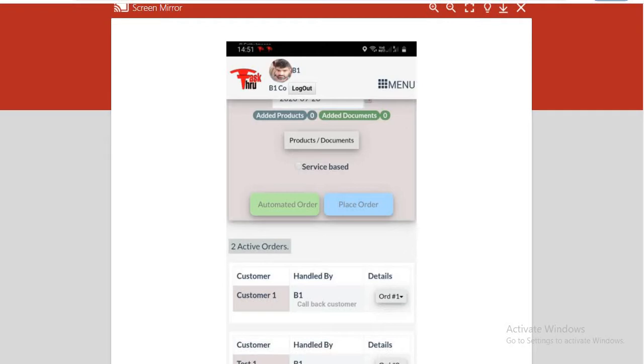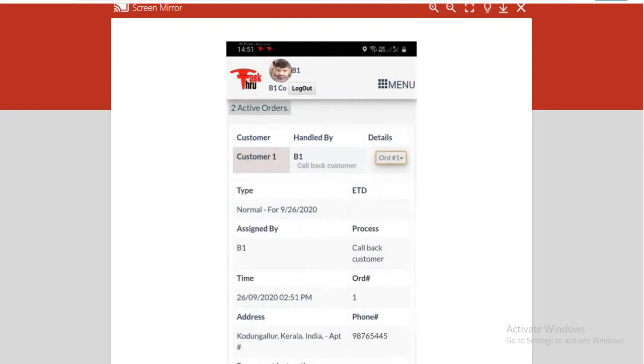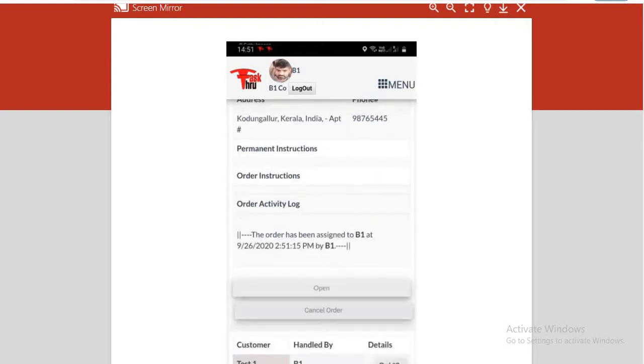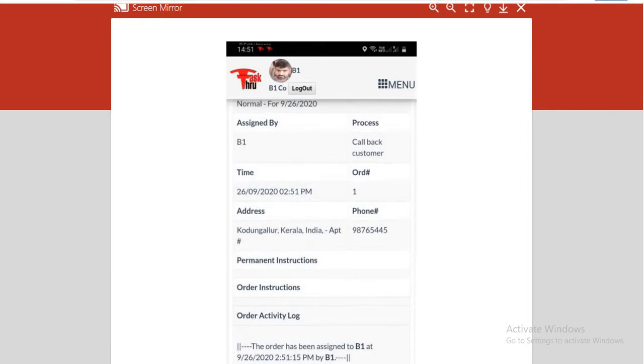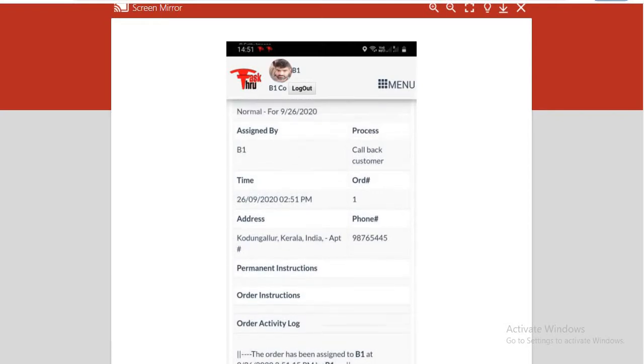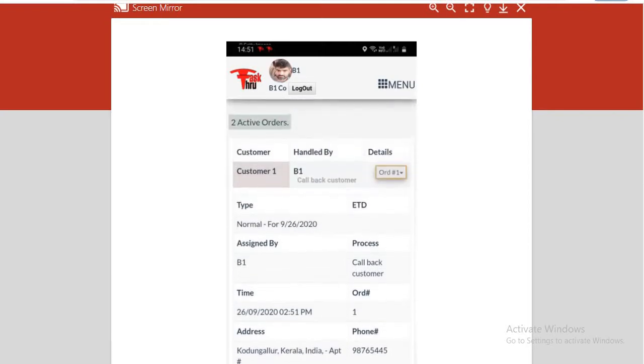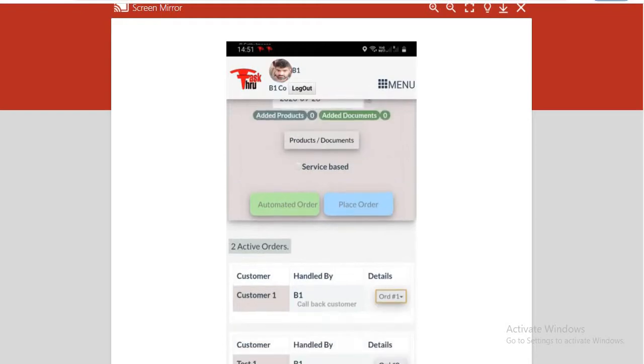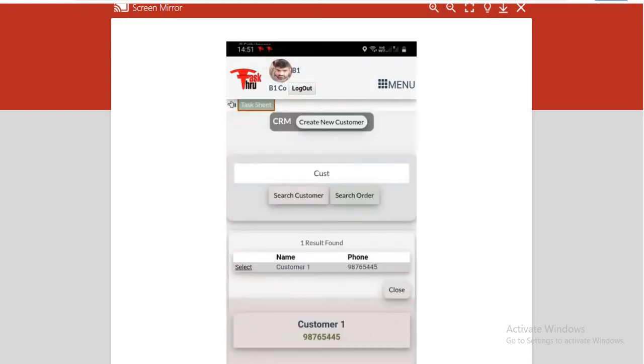So you can see a new order has been generated for customer 1, and it shows you who's handling it currently, which is B1, and it's in the initial process, which is callback customer. On clicking on the tab, we'll be able to see more info on the order. So you can see the activity log, the address of the customer, and so on. So let's just get back to the task sheet.